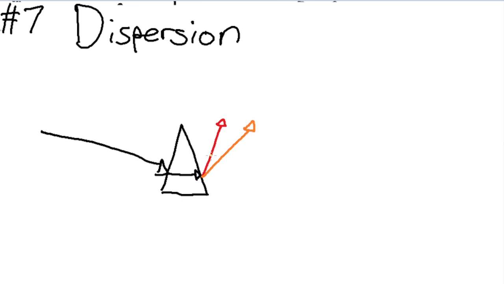So we have red, orange, yellow, green, blue, indigo, and then purple. It's going to look like this, right? And this is how you explain rainbows, right?